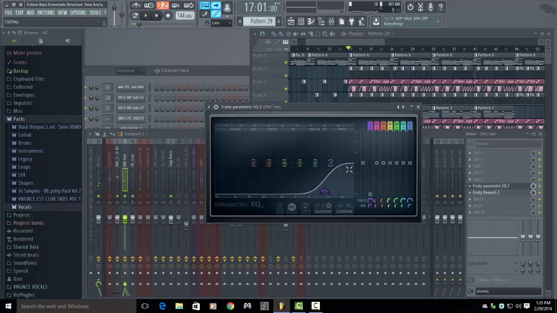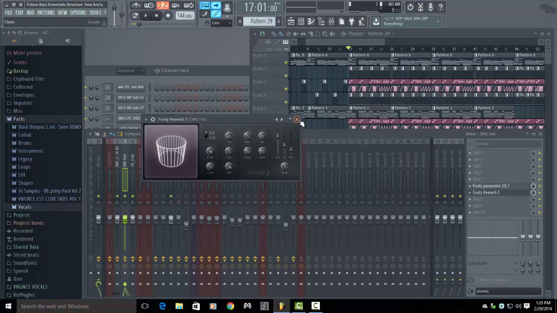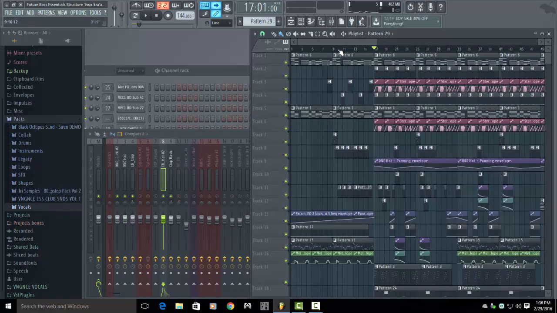So I removed everything except the highest frequencies to make it a little bit thinner, and so it doesn't take too much space in the mix. And I added some reverb to it. Then I added another head, it's this one.